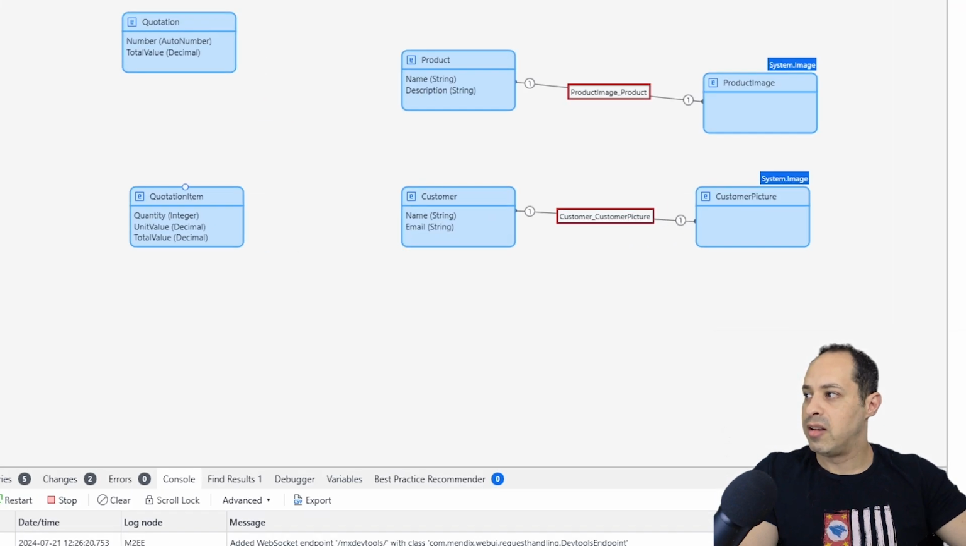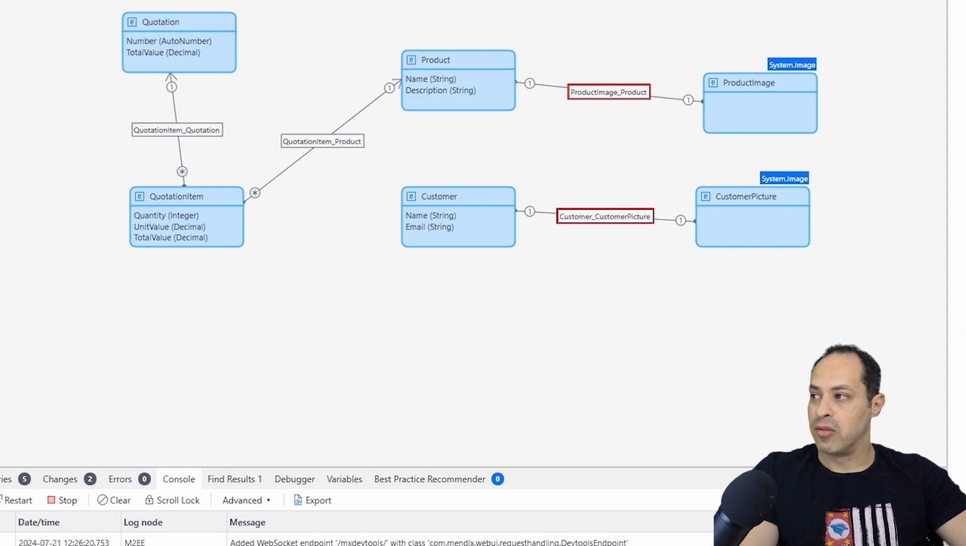So let's just click here on the edge of this entity, quotation item, and drag and drop until here. And this is how it's going to be. So one quotation has many items and one item has just one quotation, right? And we also need to have a product related to the quotation item. So we're going to also click here on the edge of the quotation item entity, drag and drop here. And there we go. We can say here that one quotation item has just one product, and one product can have many quotation items, right?